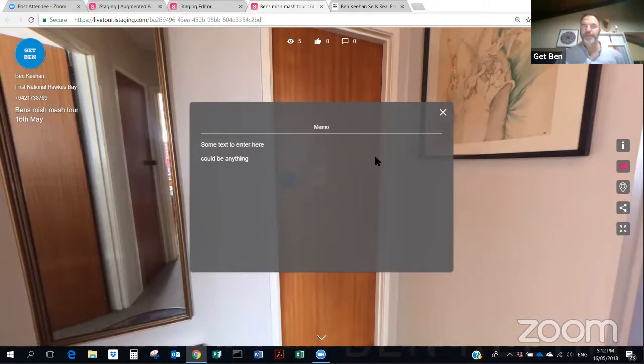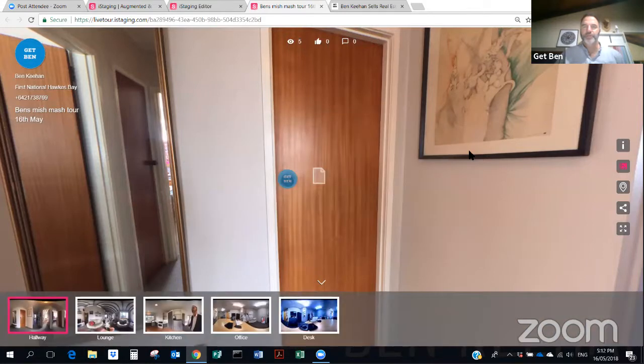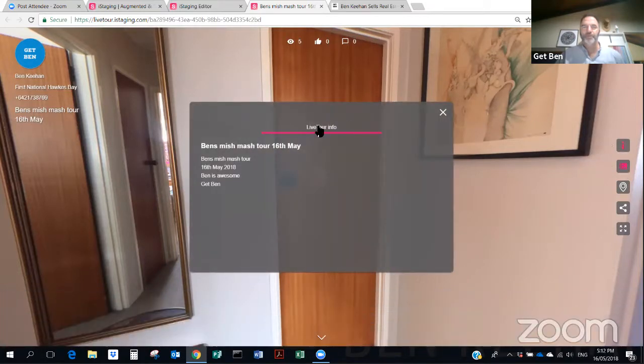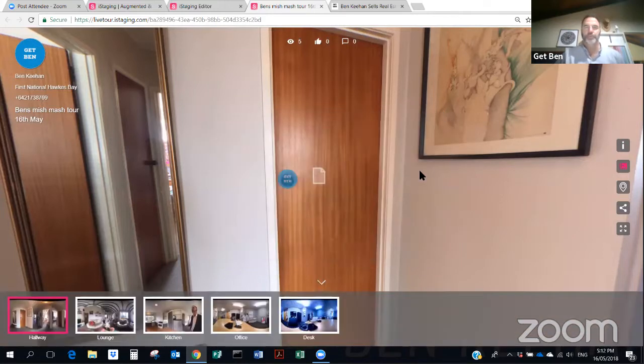Okay, now the other place that does that is on the right-hand side of the screen here, where my icon is the information screen. Just a memo for my live tour info, the tour, and some key data. So that might be price, buy negotiation, tender, description of the house, whatever it could be. Could be anything you like, anything you want it to be. All right, cool. Great.